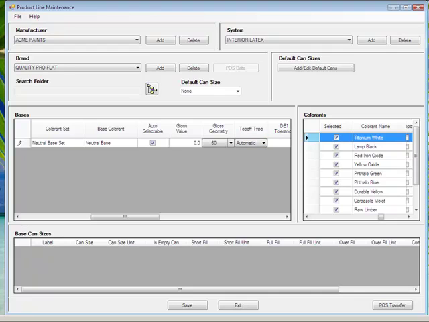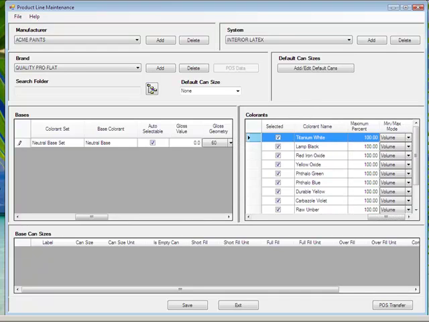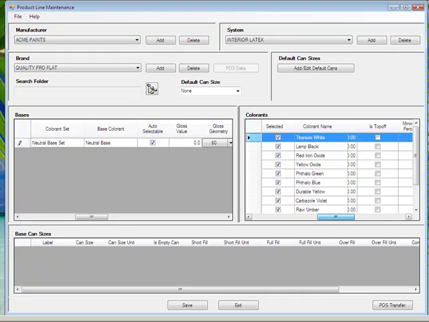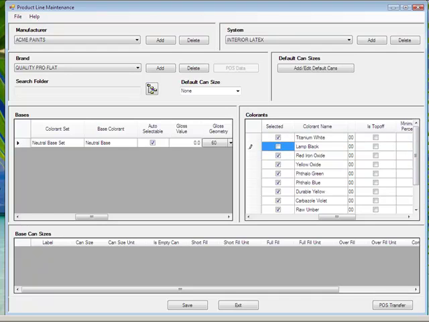Also notice that the colorants available for the base are now displayed. The user can edit data here as well. He can choose to eliminate colorants from matching by removing the check mark, as well as decide which colorant will be used for top-off.